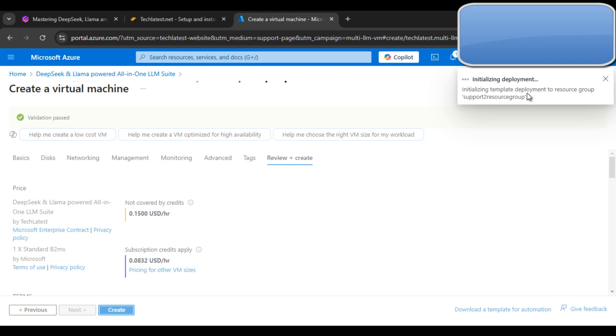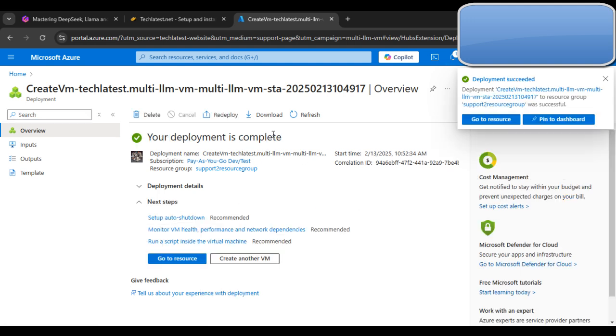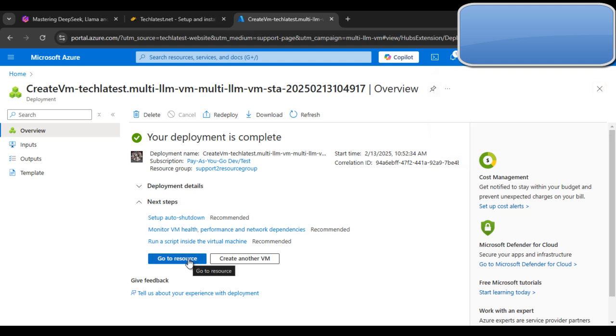Basically your deployment has started now, and it will take 1 or 2 minutes to start and set up a VM. So wait for 1 or 2 minutes. Here you can also see that your deployment is in progress. It will take some time to start your VM. Your deployment is completed now, and after this you have to click on the go to resource button.